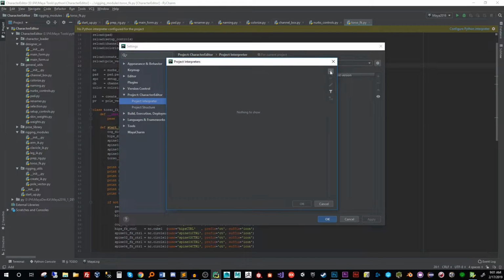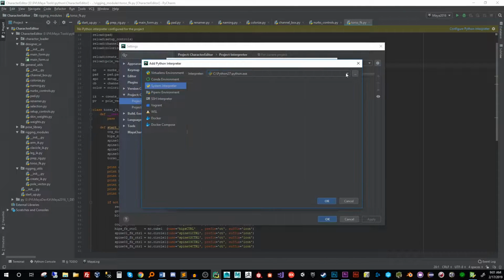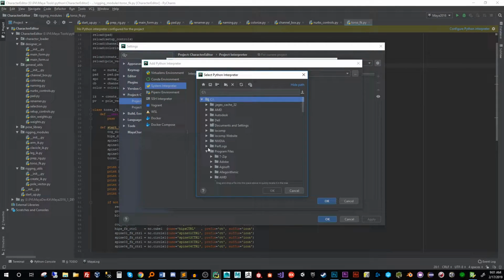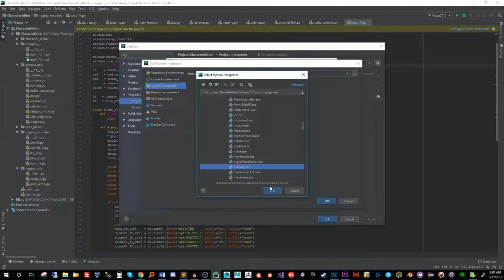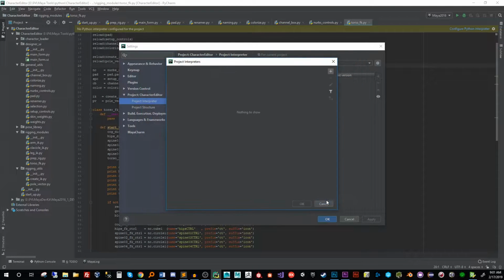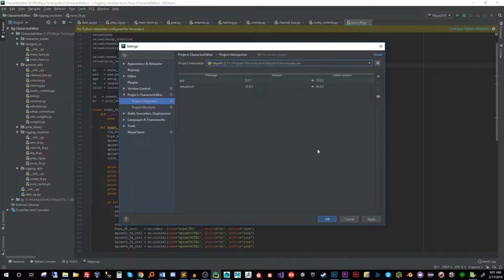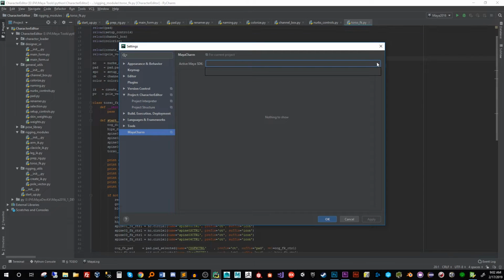The reason for it is that we have to set up our project interpreter. When you're browsing for it, you normally want to go to your C drive, to Program Files, to Autodesk, your Maya version, then into the bin, and inside there will be a file called mayapy.exe. This will be the same thing for Maya 2017, 2018, or any other version. You want to drill down to the bin and find mayapy.exe. Once it's done installing any additional tools like pip or setuptools, if you go back into the MayaCharm tab, you'll probably see that there's no active Maya SDK yet. We'll need to restart PyCharm.